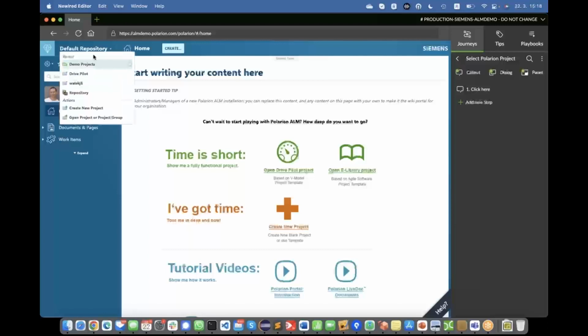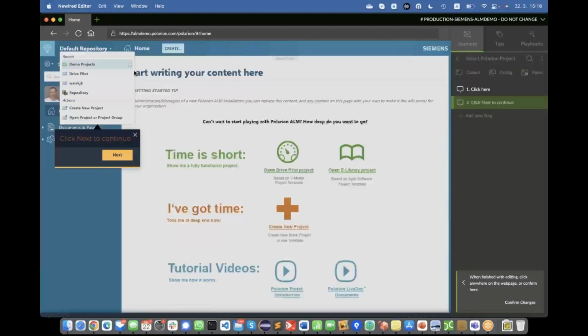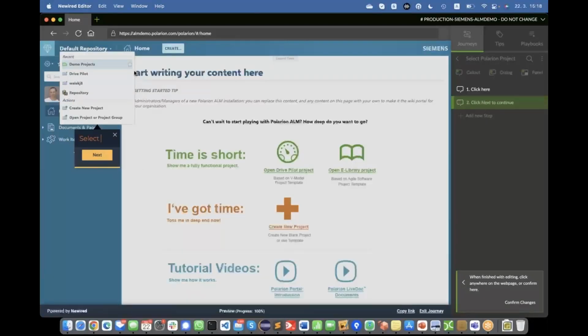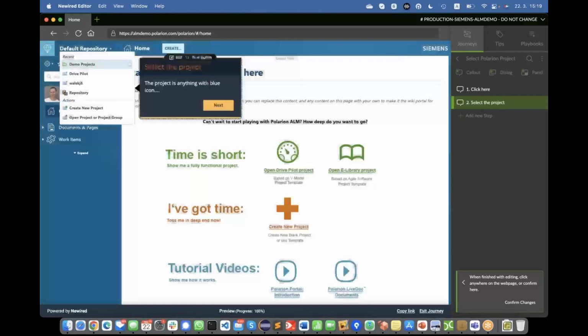The second step is that we want them to select a project here, which is anything which simply has the blue icon. So again, we just select the callout. We select this little panel here, and we say select the project by clicking. Select the project. We can add some more text: the project is anything with a blue icon. Okay, and I move it here to the right side.